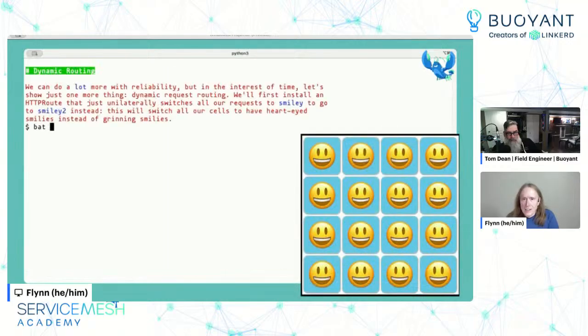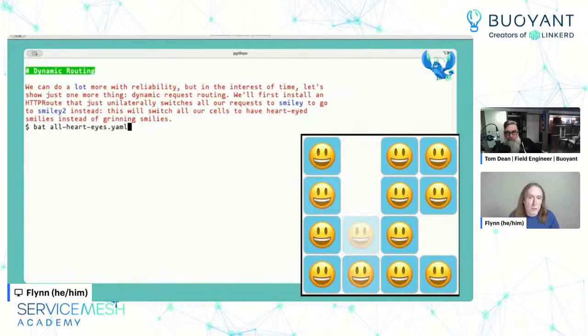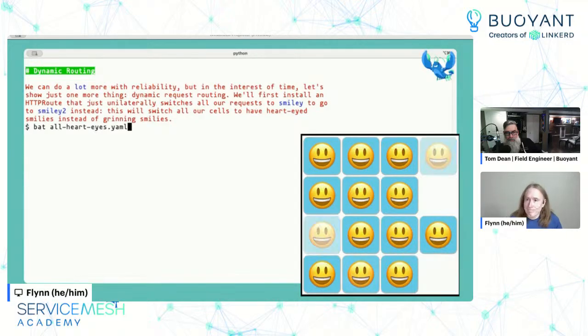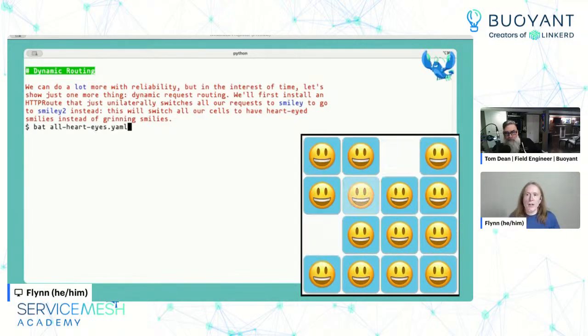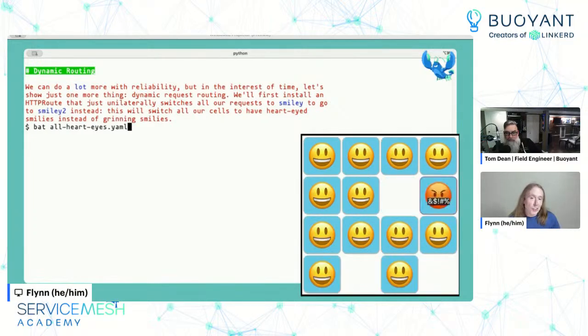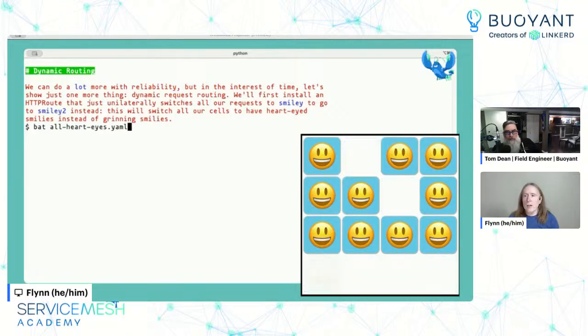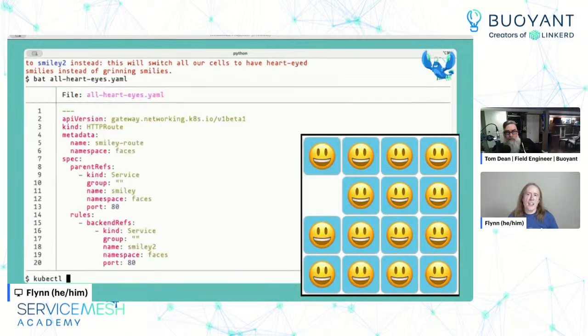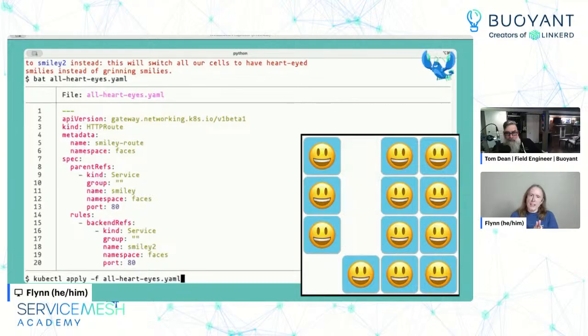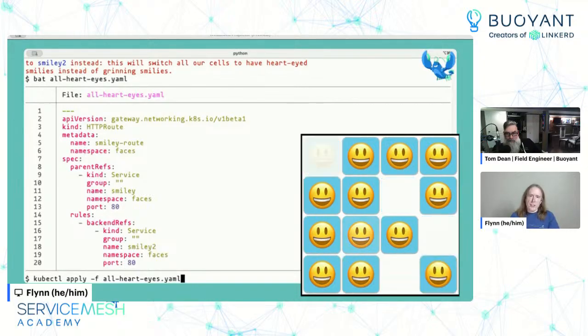Now, onward from there, there is a ton of other stuff that we can do with reliability mechanisms. In the interest of time, we're only going to show one other thing, which is dynamic request routing, which is what Tom was kind of mentioning, where we can also use route resources to take traffic going to a particular place and redirect it. So what we're going to do here is unilaterally change the world so that all our requests to Smiley instead get sent over to Smiley 2.